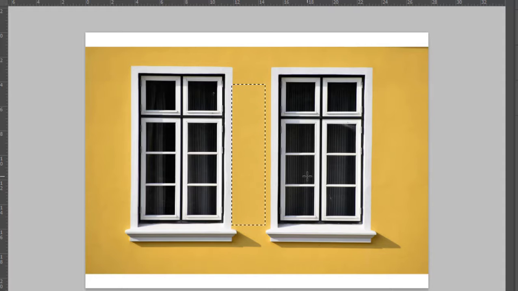What if we want to make a symmetrical and square selection? Control D to deselect that. To make that, simply click and hold Shift and Alt as you are making your selection, and that will make a perfect square symmetrical selection for you. Control D to deselect.